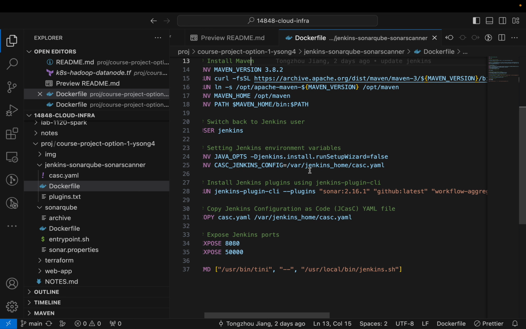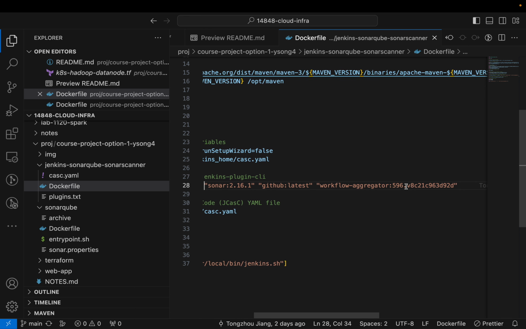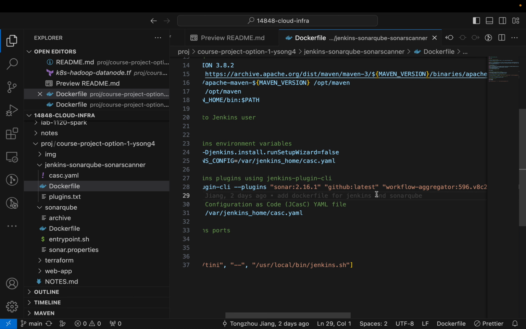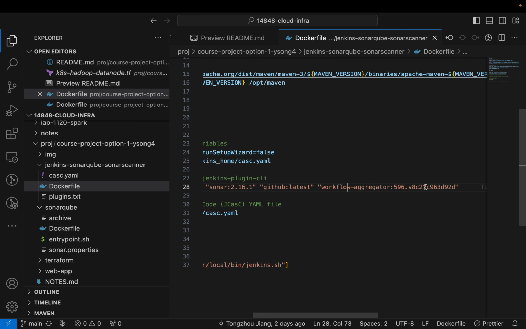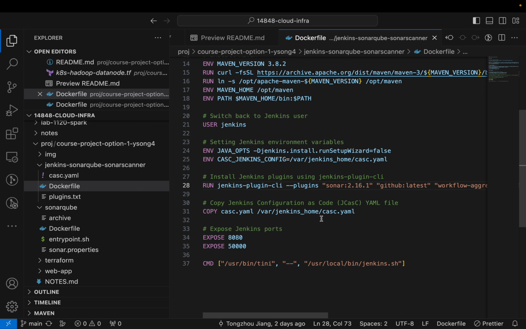And what else is, we found out that for the plugins, we not only need Sonar and GitHub, we also need this workflow aggregator to generate the pipeline in Jenkins for SonarQube. So we install that as well, and that's pretty much everything we have over here.